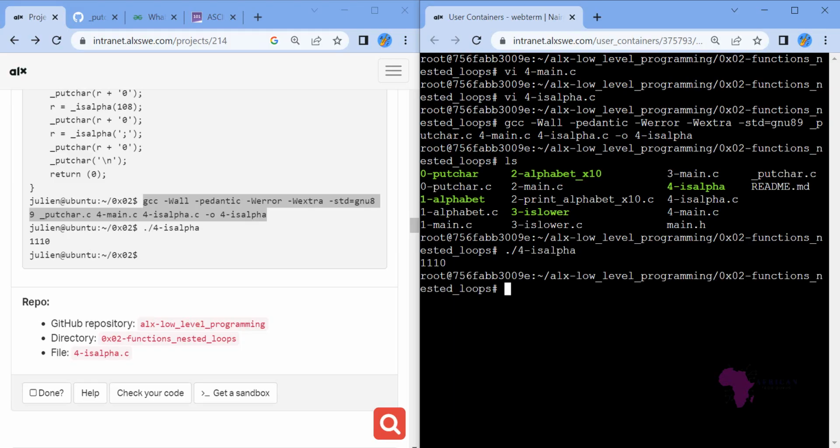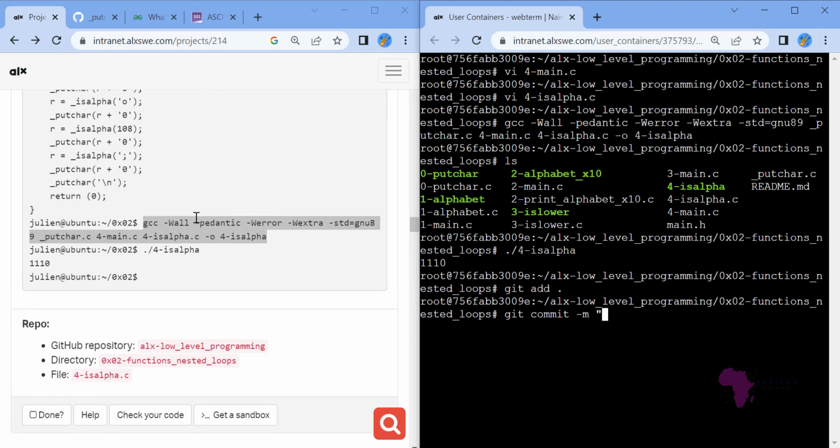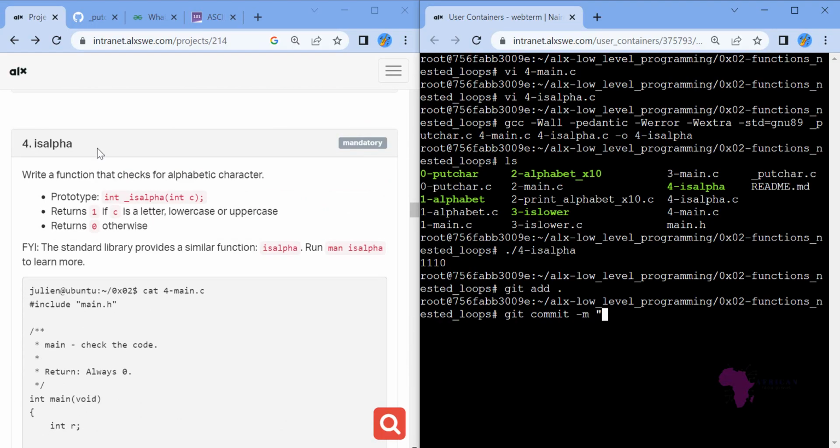Yes, it is true. So now git add. We are adding to our repository. And then git commit like that. And then what is my commit message? My commit message in this case is alpha.